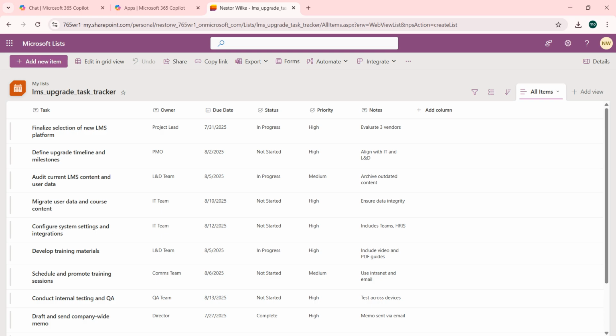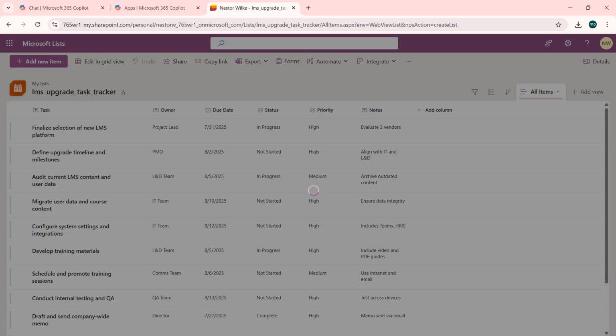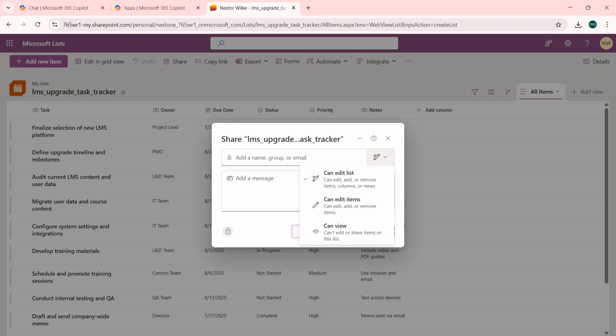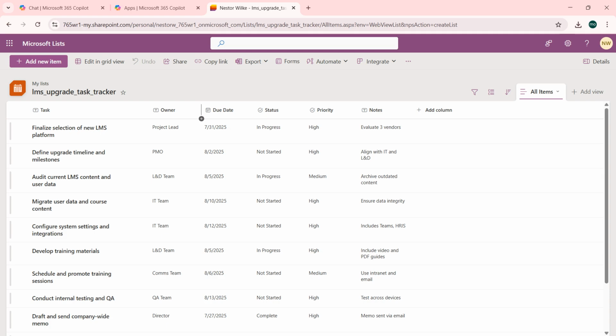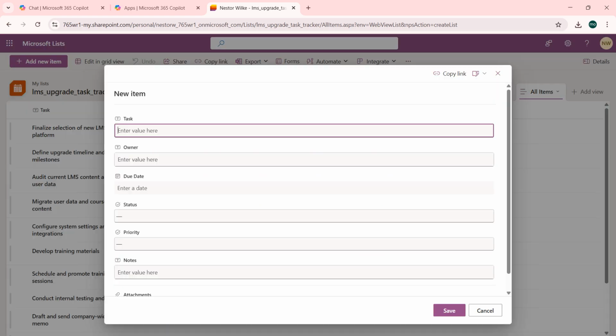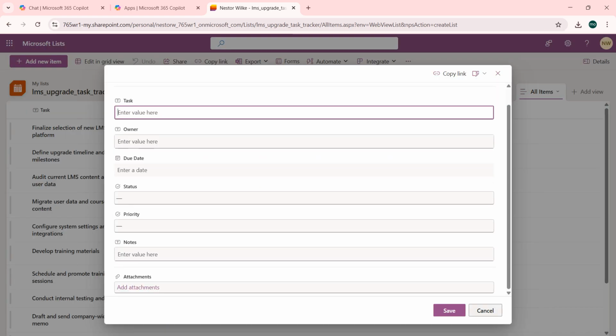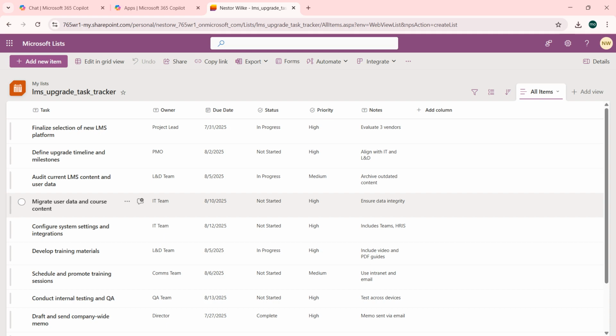And what's really nice is you can share, right? So we can share this list. And whoever we share the list with, we can grant different types of access. So think of just clicking on a link, being brought to this really nice form where you can just go ahead and add a new item without having to scroll multiple columns.